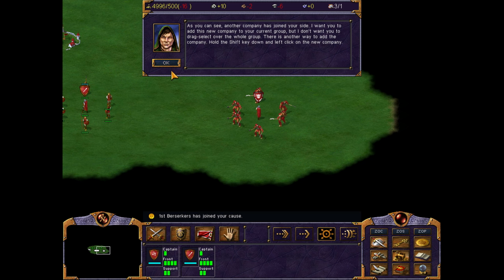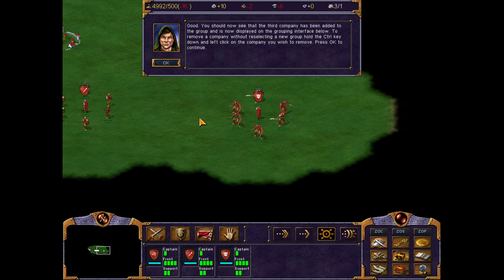I want you to add this new company to your current group, but I don't want you to drag select over the whole group. There is another way to add the company. Hold the Shift key down and left-click on the new company. Good. You should now see that the third company has been added to the group and is now displayed on the grouping interface below. To remove a company without reselecting a new group, hold the Control key down and left-click on the company you wish to remove. Press OK to continue.